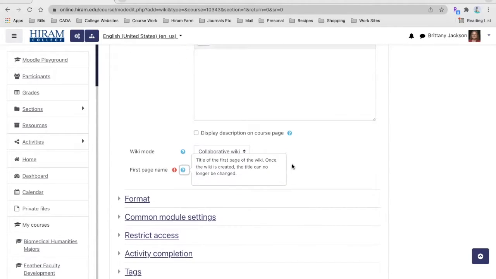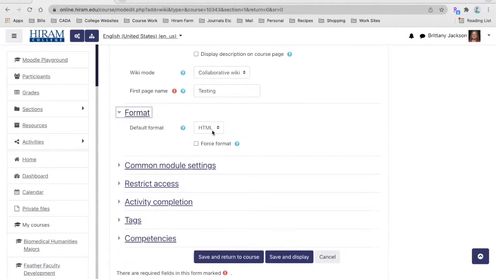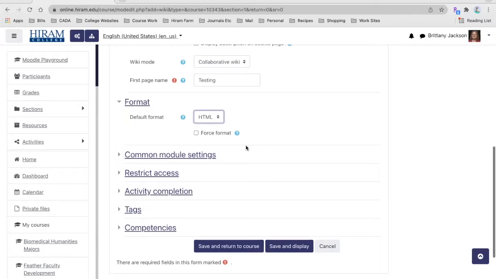So I'm going to leave it as a whole class because I want them all to contribute. What do we want the name of the first page of the wiki to be? We're going to call it testing. And then format, I'm going to leave it as HTML. There's other ways you could format it, but I would just say HTML is by far the easiest to utilize. Again, just like normal, these all will stay the same unless you need to restrict access specifically for somebody. That's the typical one that I would change out of anything here. And then I'm going to scroll down here and hit save and return to course.